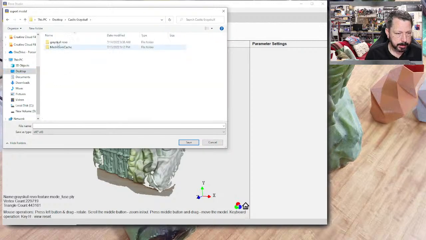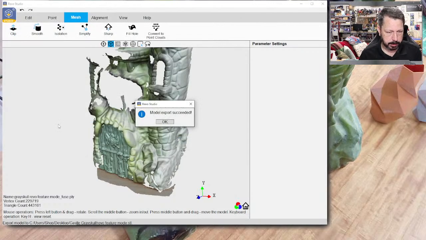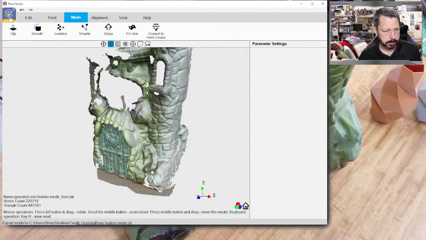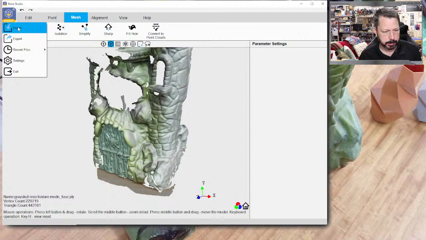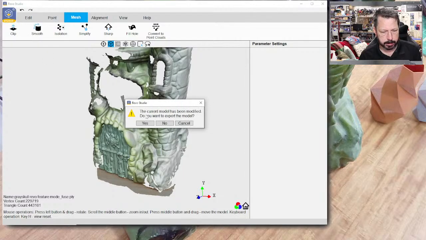This will be the, well, it was in there, wasn't it? Well, let's just go up to Castle Grayskull. This will be Revo feature mode, STL. Okay. All right. I don't know how to clear this one. If I import, does it? Okay. Do you want to export the model? We just did. No.